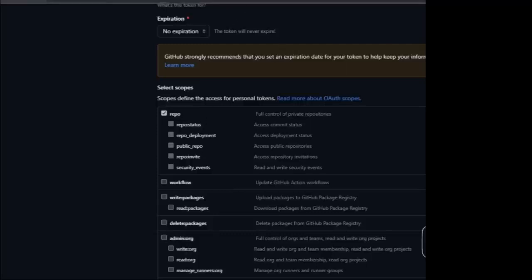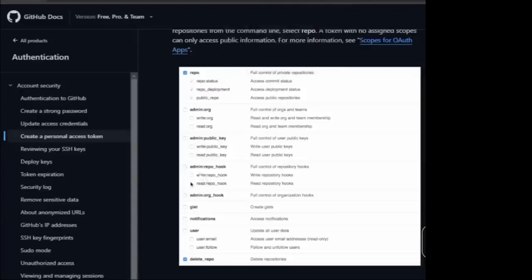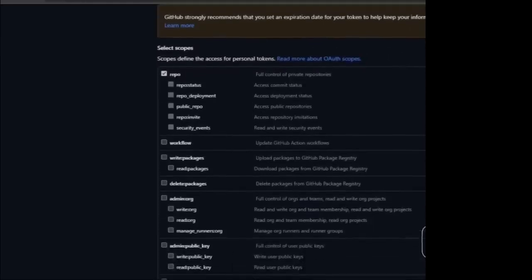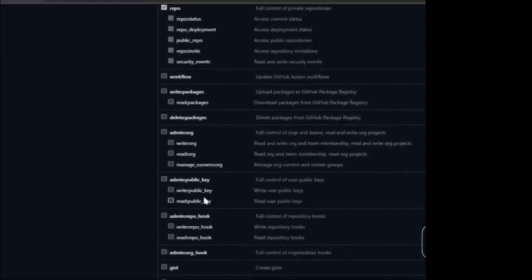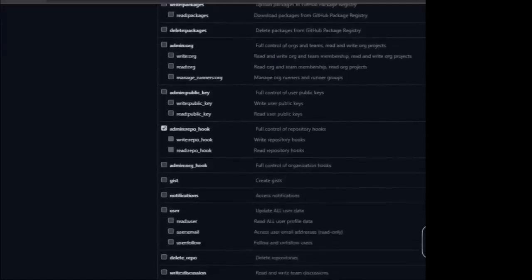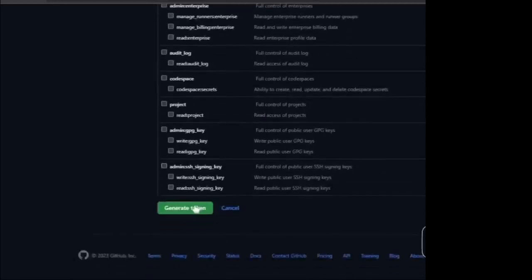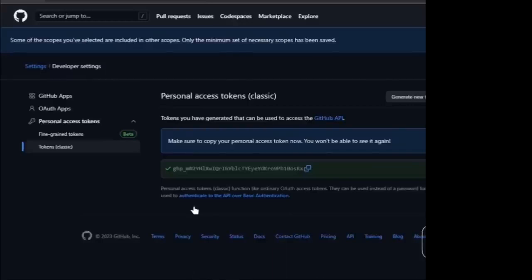So the second option is admin repo. So we also look for that, and we also select it. So admin repo. You can see admin repo. You click it. Then the last one is delete repo, which is the last option. See delete repo. So you also click on delete repo. So scroll down. Then you click on generate token. So only select those three options. After you select those three options, you click on generate token. So now you can see the token has been generated.